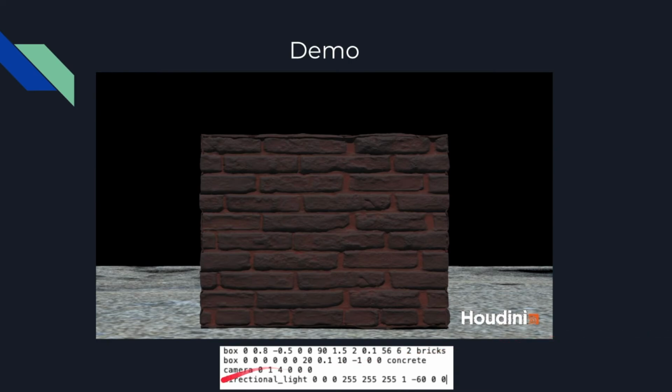So in this render, we have just 4 objects: 2 boxes, a camera, and a directional light. The first box is this brick wall. You can see the material is bricks, which is what gives it this nice texture. The color is kind of a reddish orangish color I found, which adds to it being a brick wall. It's scaled 1.5 on the width, 2 on the height, and 0.1, so it's kind of a thin wall.